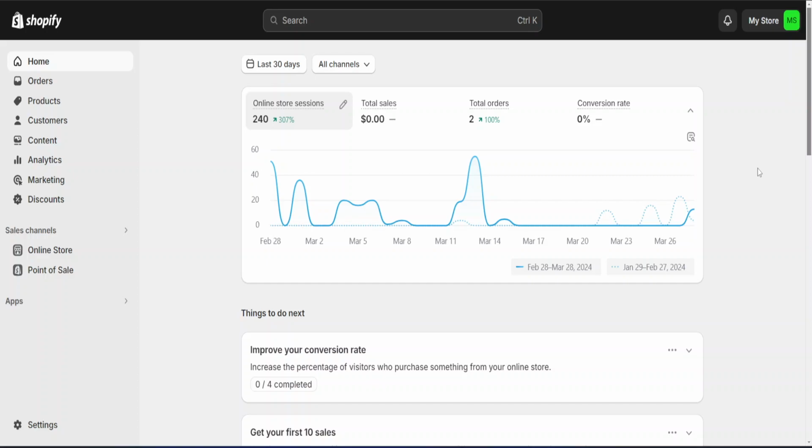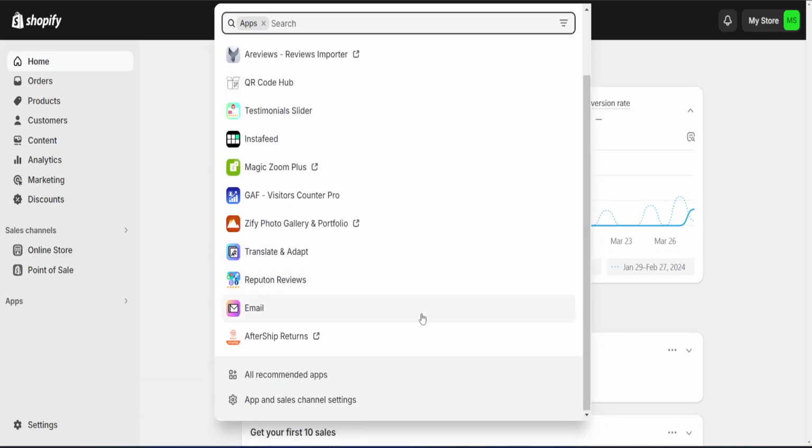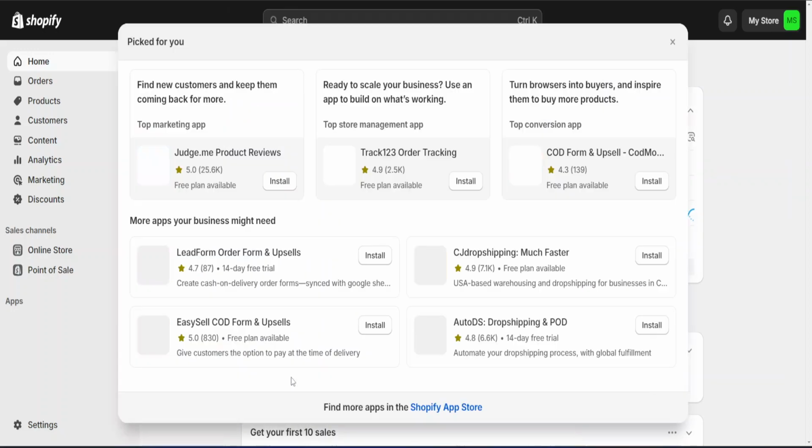How to connect Pinterest to Shopify. In order to do this, we have to go to the App Store in Shopify. And to do this, we go here to the left where it says Apps. And I'm going to click on that. And I'm just going to scroll down here until I see all recommended apps.